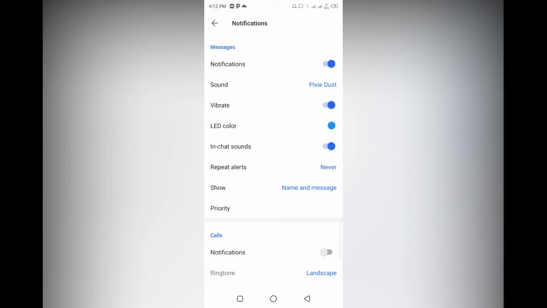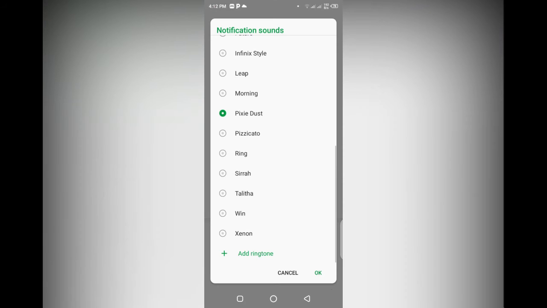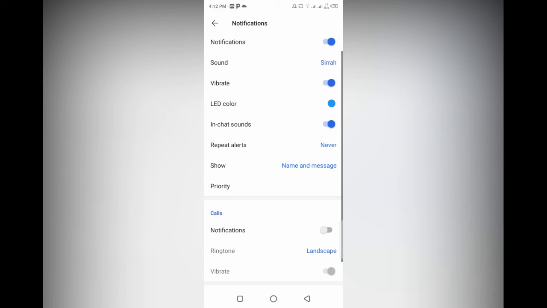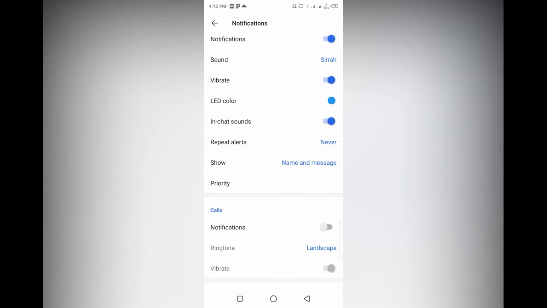Down there, you can see the settings of sounds. You have to go to the sounds. When you open the sound settings, you can see that you can change sounds according to your choice. Go further down, you can also change the in-chat sounds here.